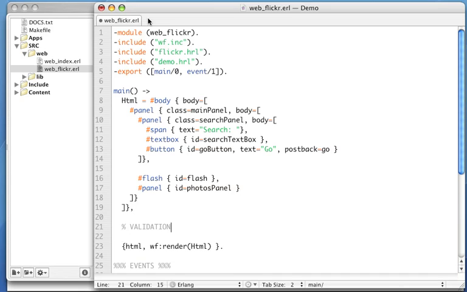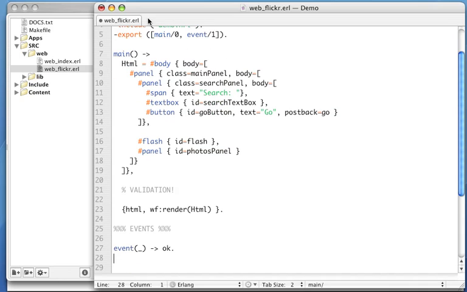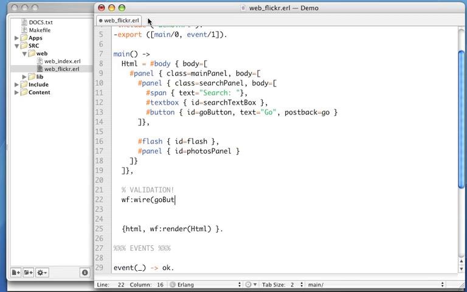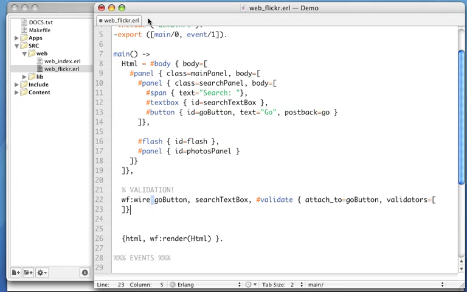The wire command is used for validation and a number of other things. The wire command is how you attach actions to your elements. Here, the Go button is the trigger, the search text box is the target, and I'm going to validate the search text box to make sure that a value has been entered.